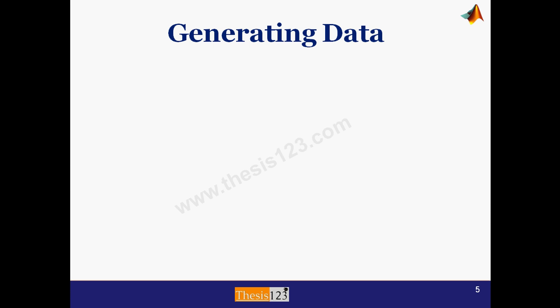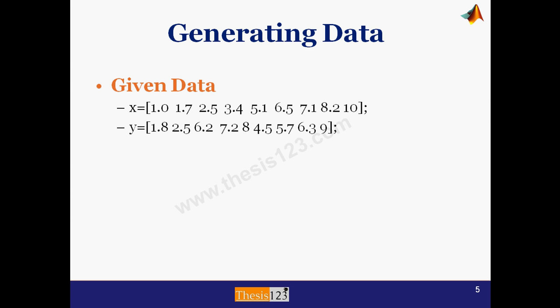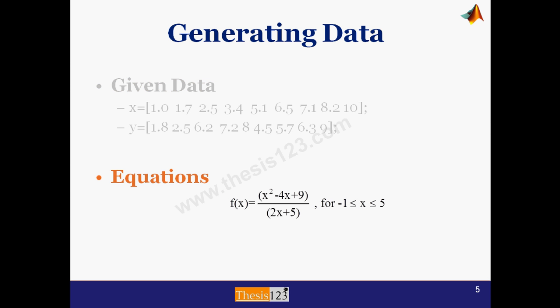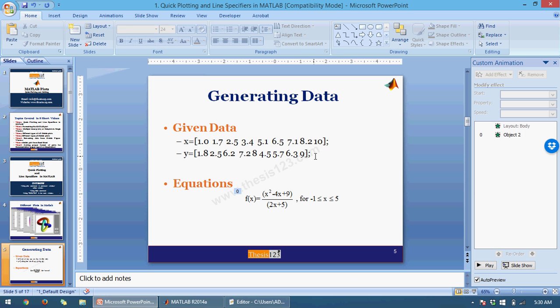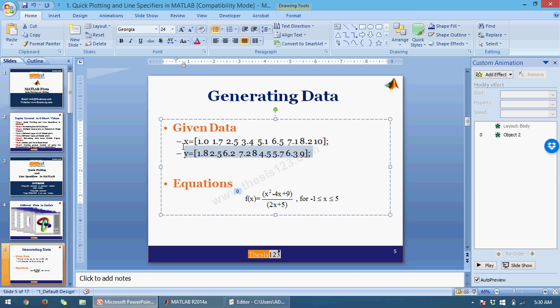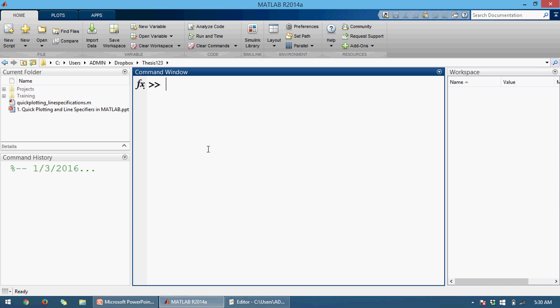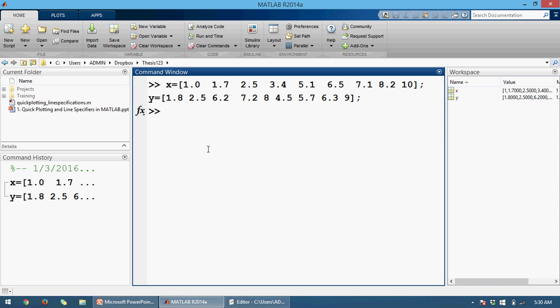Normally data we get in the form of some numerical values, x, y, z, something like that, or we will get the data in the form of equations. So how to plot these types of data or equations in a MATLAB figure window, we will see now. Now I am taking these x comma y values, and MATLAB is opened, and in the command window I am pasting these two x and y values.